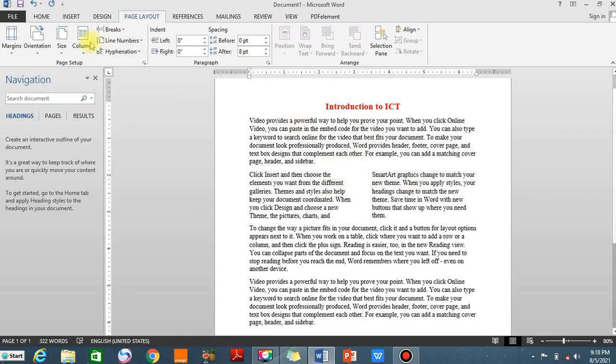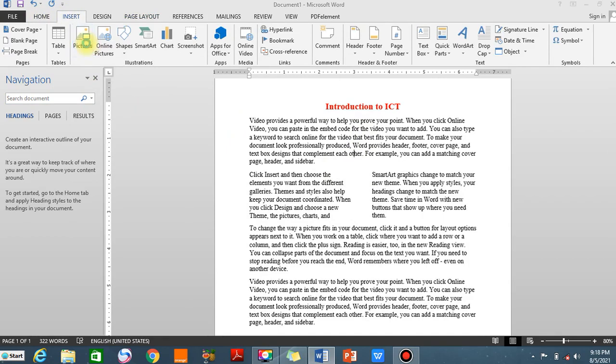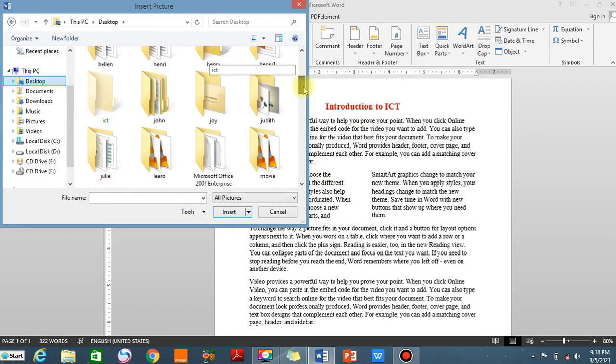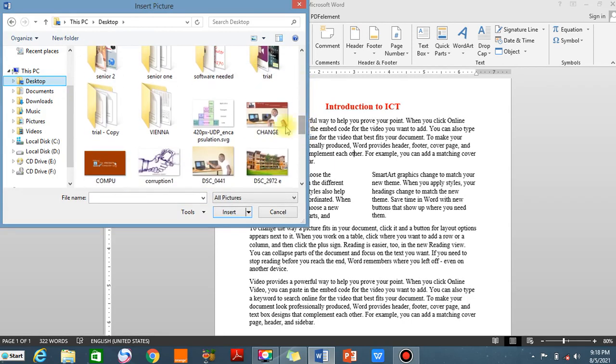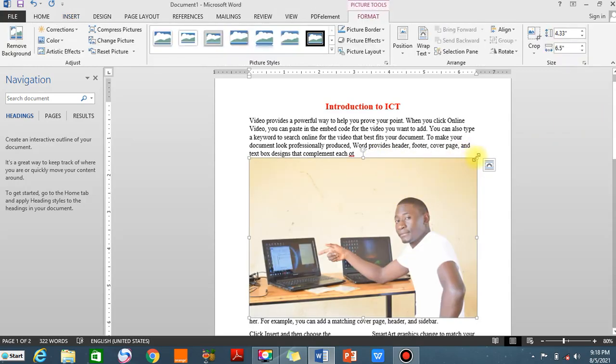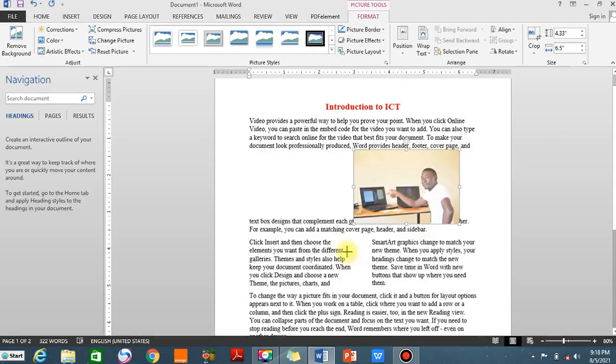If I wanted to put an image, then I can as well come and say insert. I look for the image I want to put there. Let me get it from my desktop. If I have one, let me scroll through. I can put Henry the computer guy there. So it will come to my work. I can make it smaller.